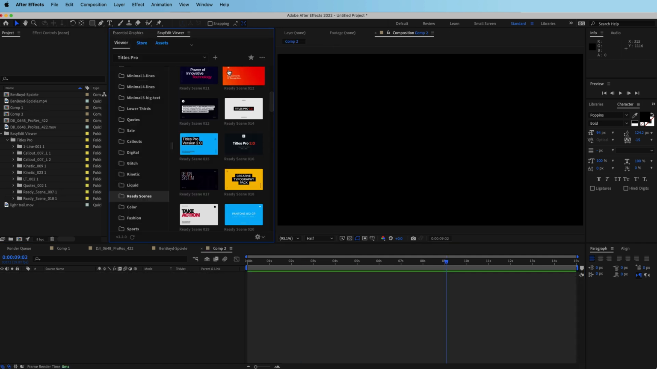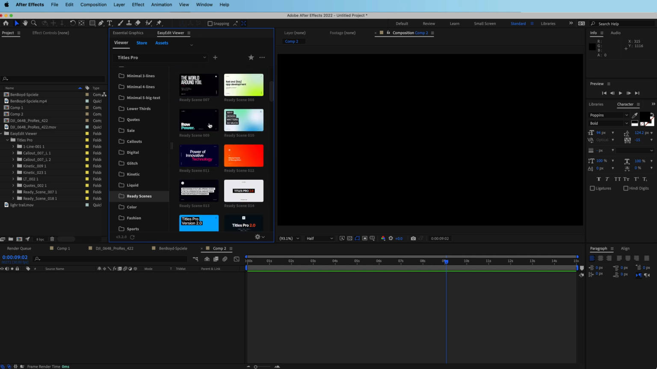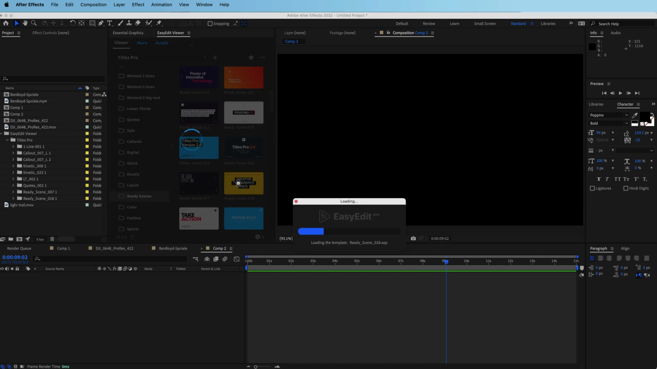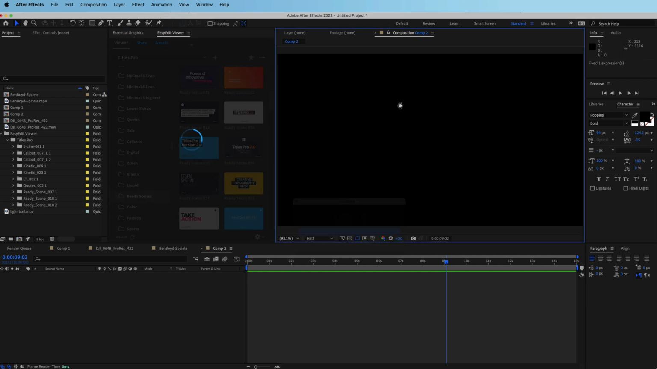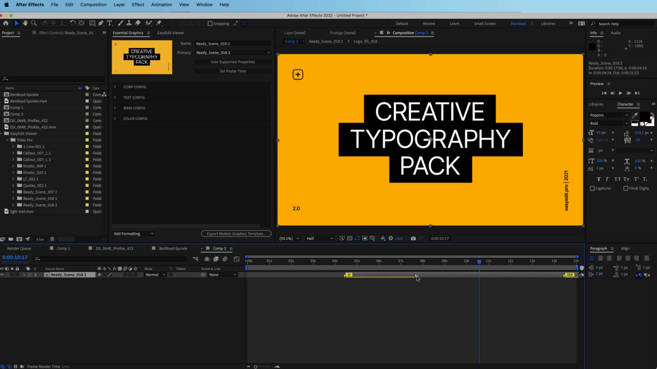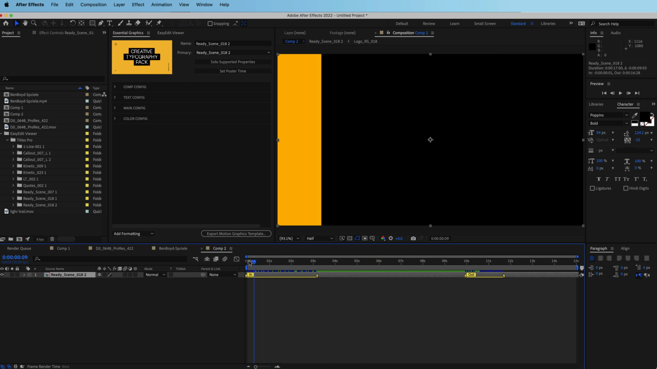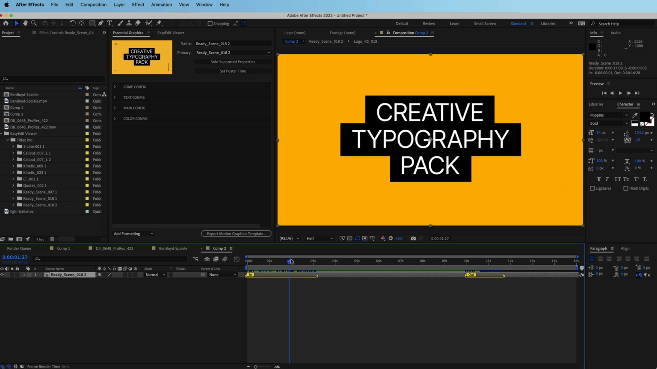So now another cool thing about Titles Pro version 3 is these ready scenes, and basically what's cool about these things is that they are ready to go. So all you have to do is just click on one. So let's say I'm going to choose this one, and I'm working in a 1920 by 1080 pixel composition that goes for about 15 seconds, and I'm just going to adjust it to show you the whole effect of this ready scene. So basically you've got the in animation, which the text will come in, so you can use it kind of as a transition, and then you've got the out animation, which is the reverse of that.